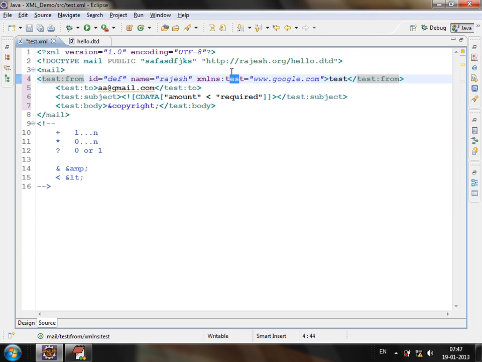When there are some external element definitions in some URL, then to import them into our application or into our XML file, we use XMLNS. If you give xmlns:some-prefix, then the XML definitions in that URL should be used in our document using that prefix.